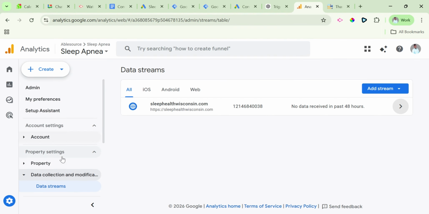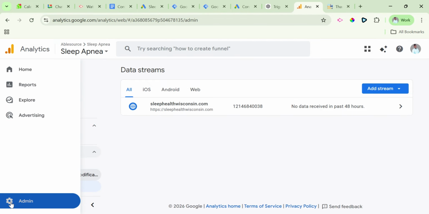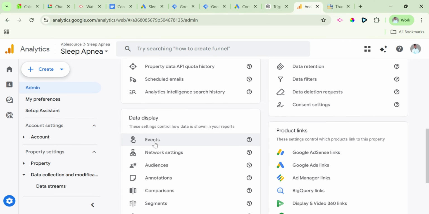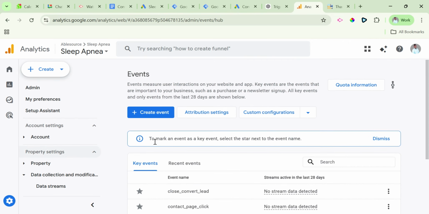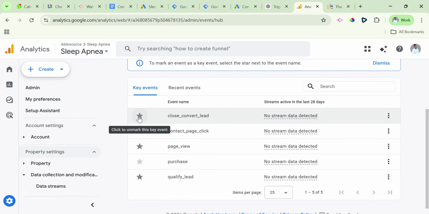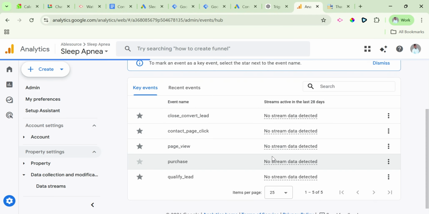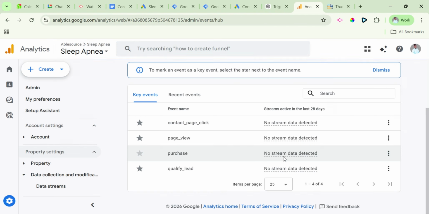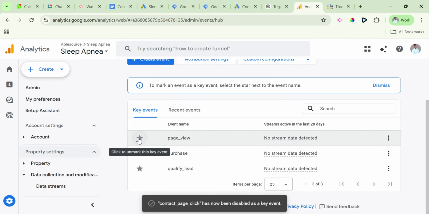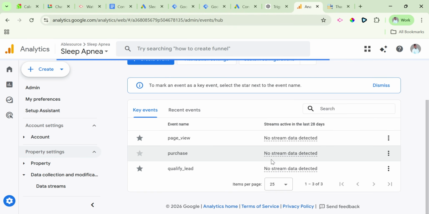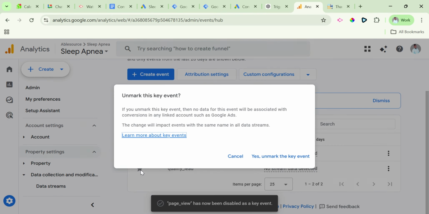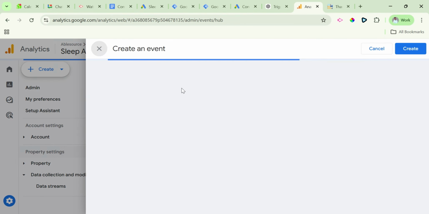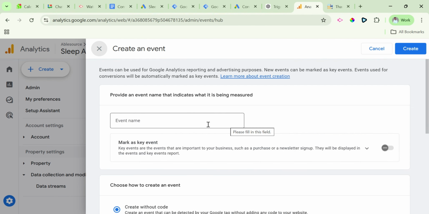let me go back. You have to go to admin, then data display, then you'll see events here, data display, then events. Then we can, first of all, let me clear these key events here because I no longer need them, or rather let me just unmark. Good. So next we are now going to create a new event, and our event is form submit.